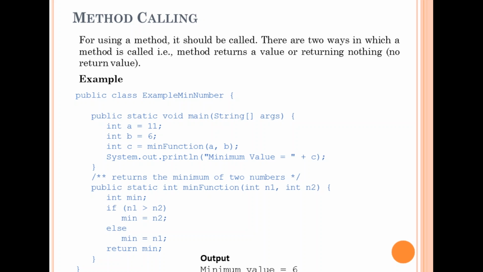An example to demonstrate how to define a method and how to call it. Example: minimum number. As you can see on the screen, this example returns the minimum of two numbers. So with 11 and 6, the minimum is 6 and the output should be 6.